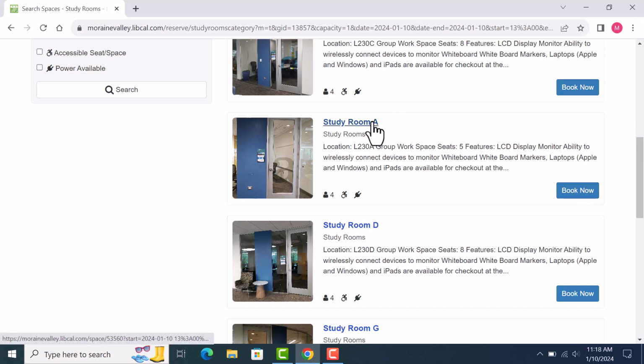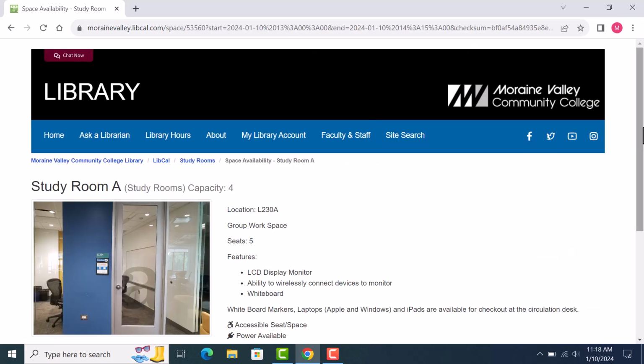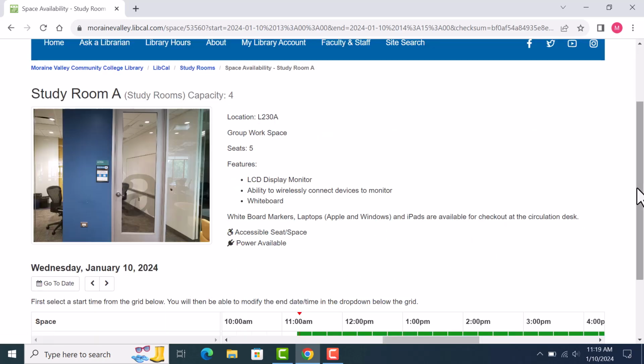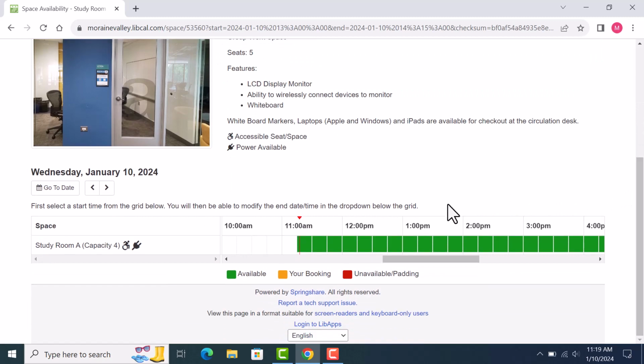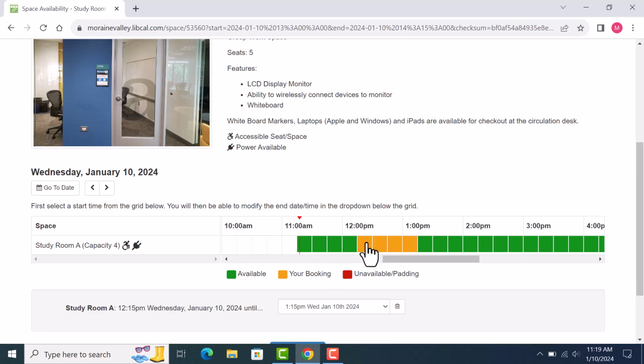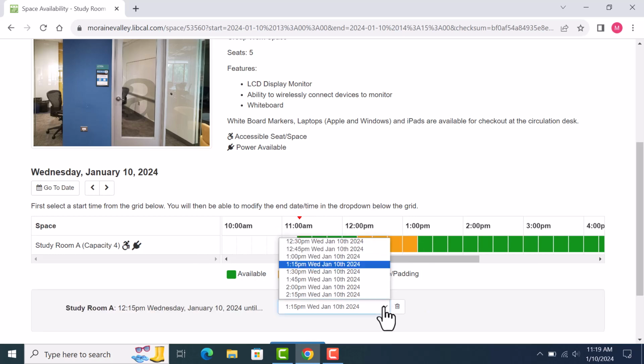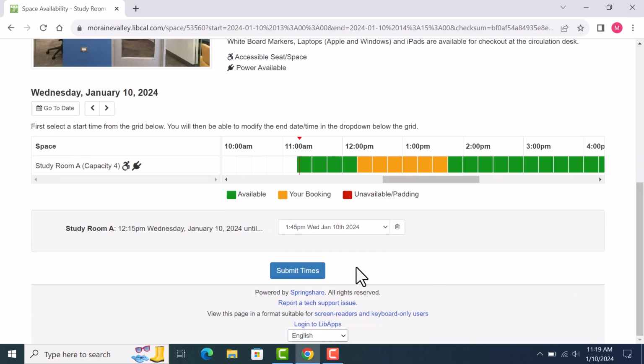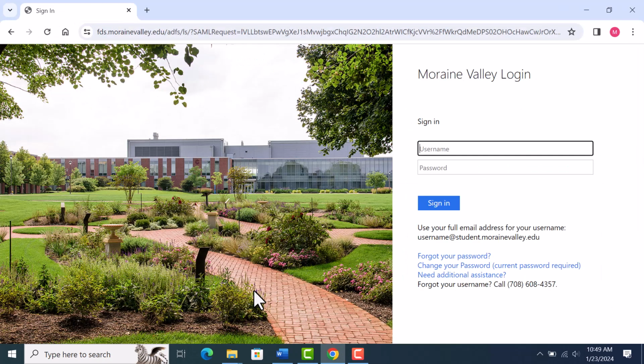But if you wish to edit your time slot, click on your desired study room and press Change Booking Time. You will see a grid with all the available slots. Anything green is open and anything red is taken. Click on the block of your desired time frame. Once your time has been selected, you can adjust the range in the tab below and press Submit Times.